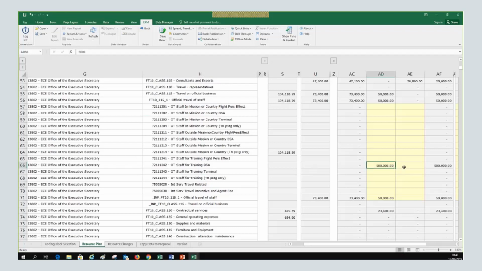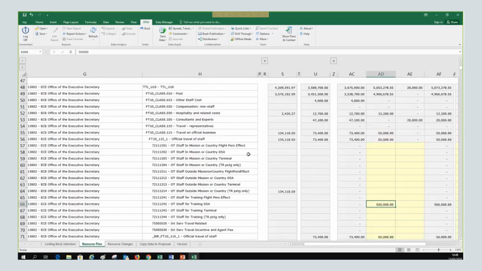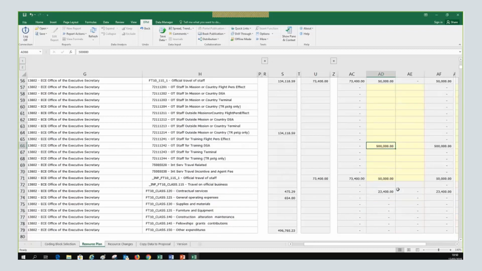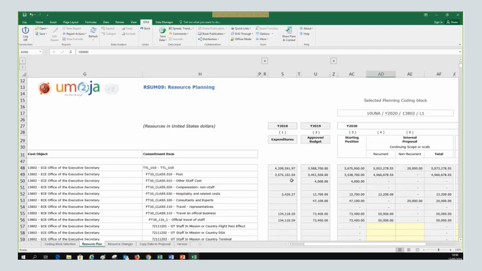Okay, and this is the way we are going to be entering our budget proposal. So no matter if you analyze your costing sheets for both travel and consultant expenditures, you will get the totals and you will enter them here. Okay, now let's say that we have finished, and then we are going to save. We'll go again to save data.